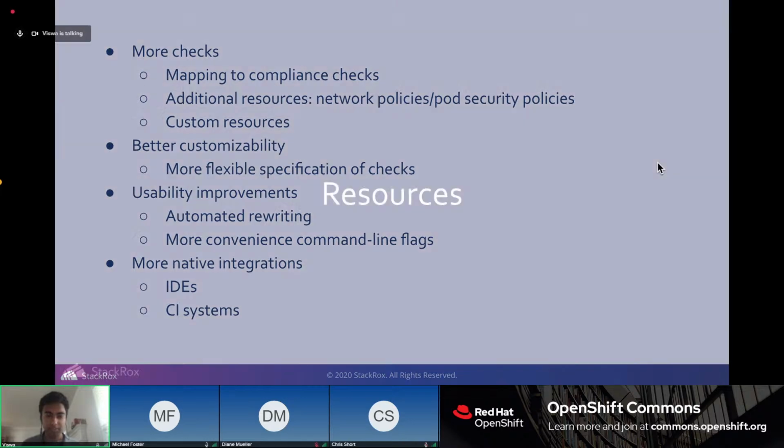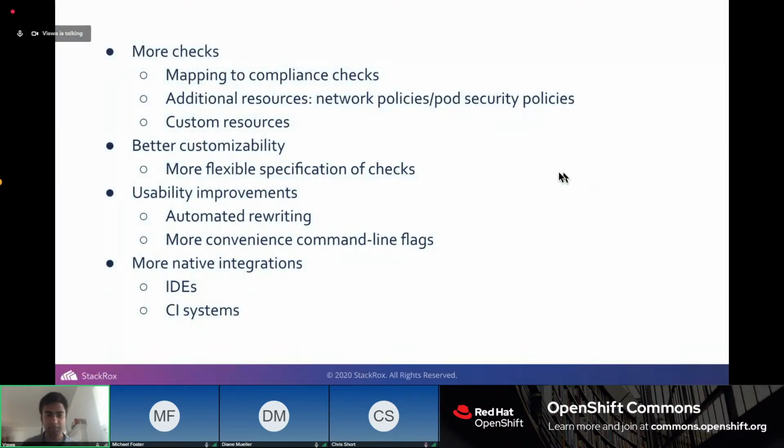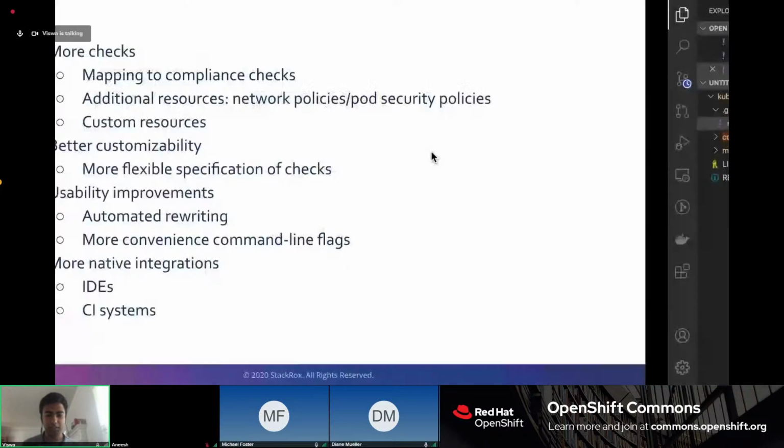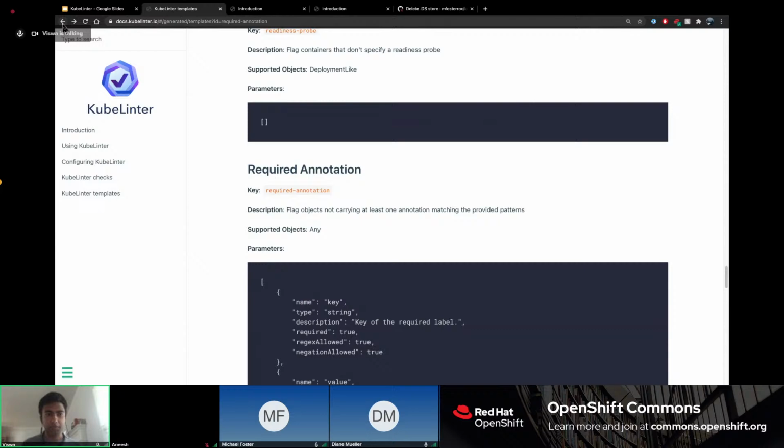So that's a high level overview of the roadmap, and our roadmap is managed entirely on our GitHub. We use GitHub projects, which allows us to use GitHub issues as tickets and then put them in the context of the roadmap.